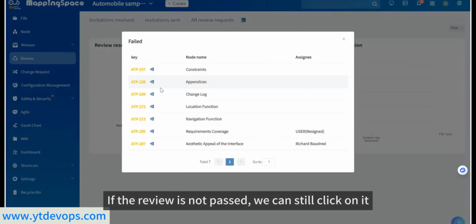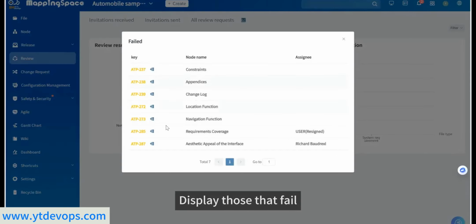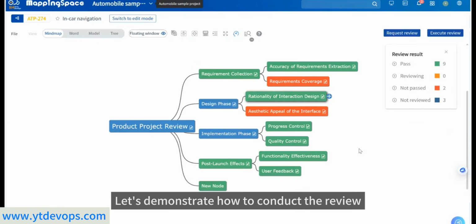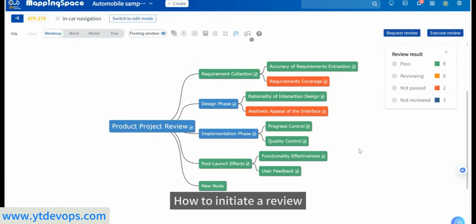If the review is not passed, we can still click on it. Display those that fail. Isn't this very convenient? This is the final review result. Then let's go back. Let's demonstrate how to conduct a review. How to initiate a review. How to conduct a review.